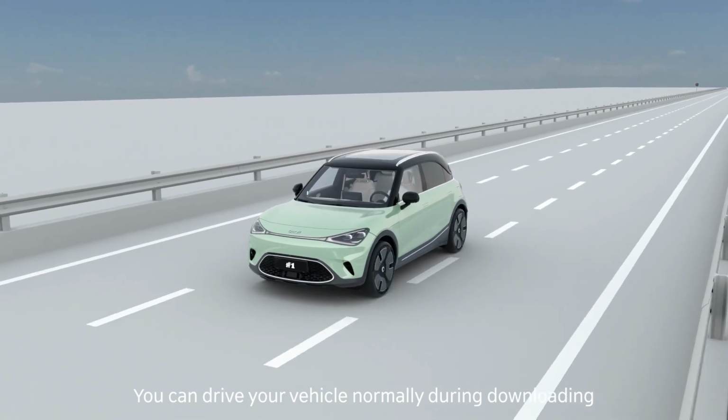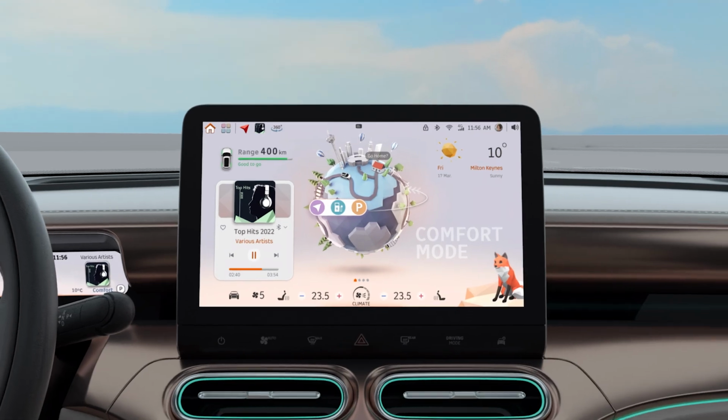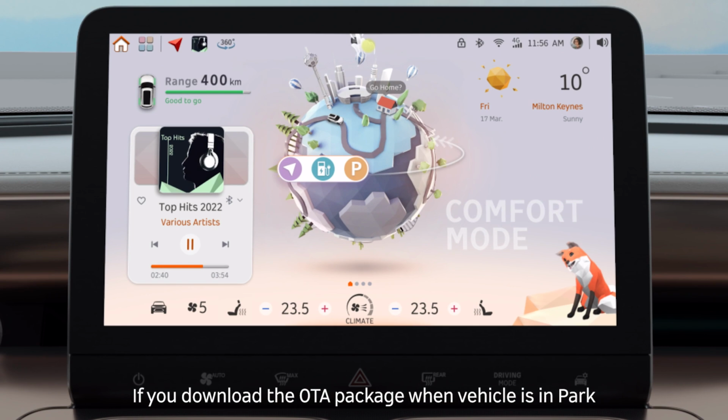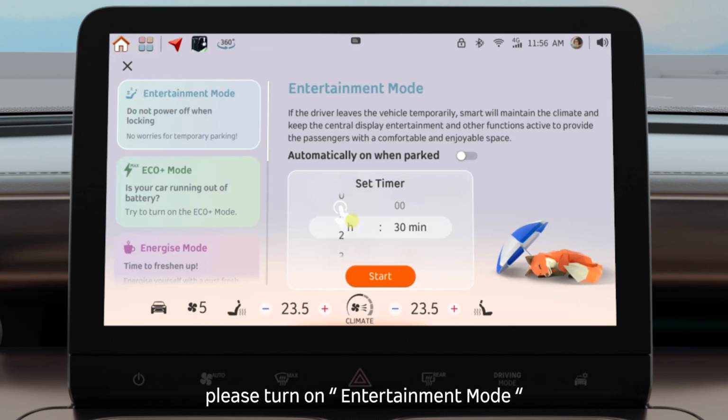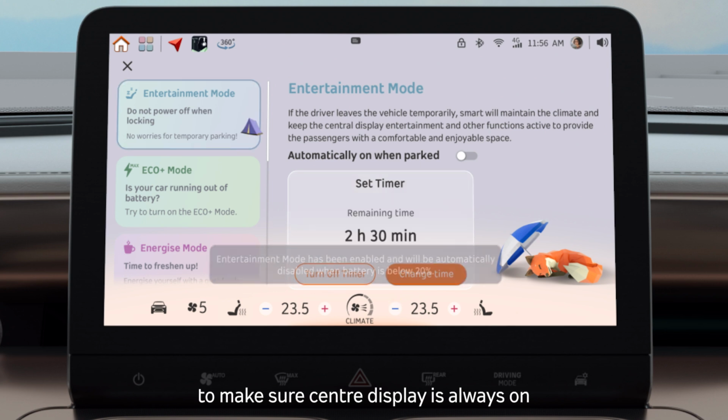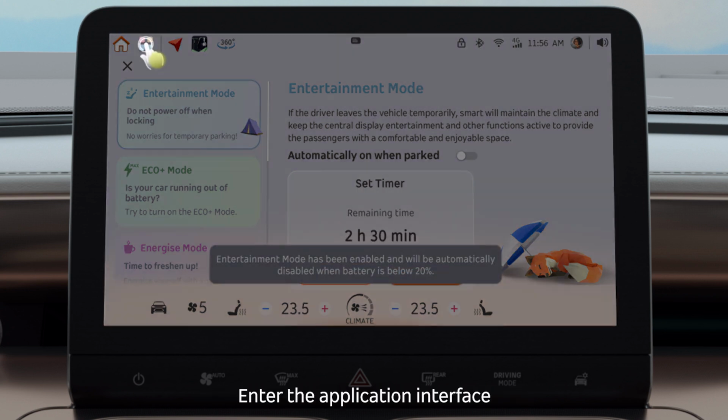You can drive your vehicle normally during downloading. If you download the OTA package when vehicle is in park, please turn on entertainment mode to make sure center display is always on. Enter the application interface.